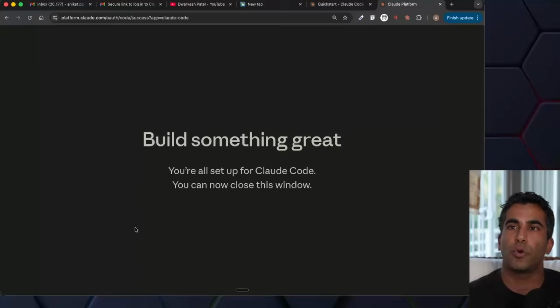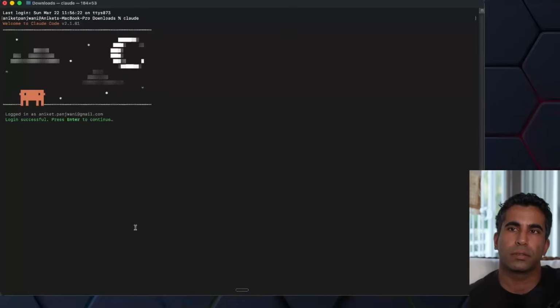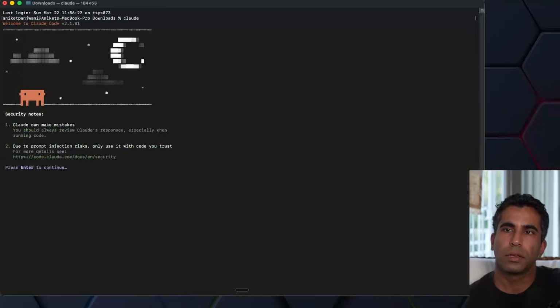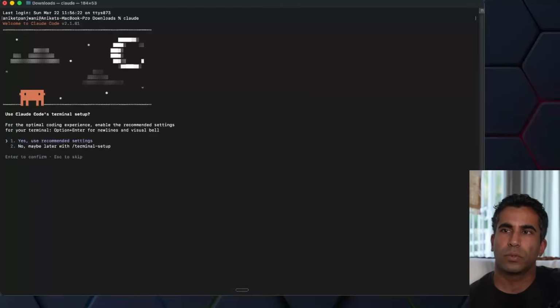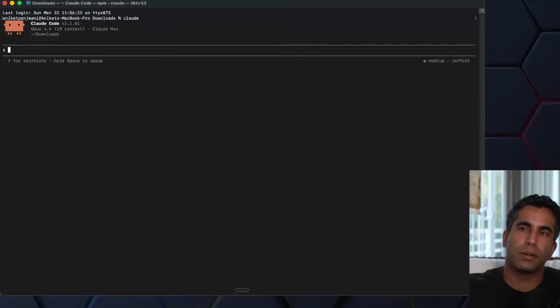And now if we go back to Claude Code, it says logged in as aniket.panjwani@gmail.com, login successful, press enter to continue. Claude Code can make mistakes. Should we use the recommended settings? Sure, there we go. Now we're right here in Claude Code. We now have the interface set up where we're going to be interacting with Claude Code, but we also need to be able to see the files that Claude Code is going to generate.